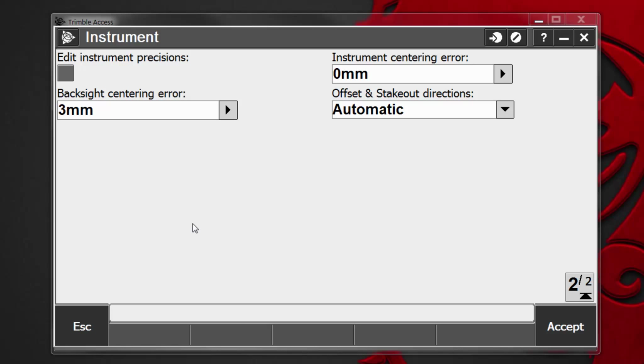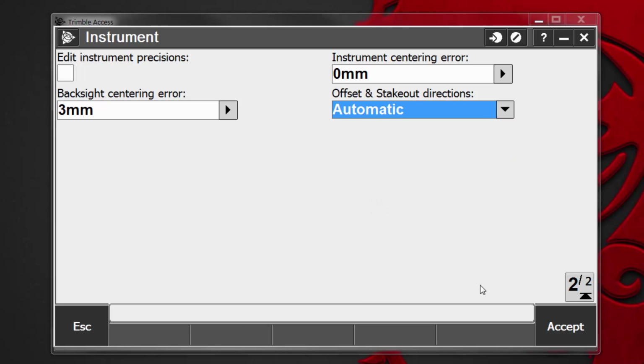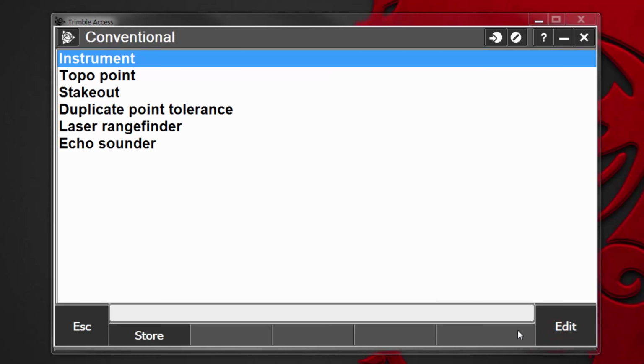The Offset and Stakeout Directions allows us to configure the Stakeout Directions to either be from an instrument perspective, from target perspective, or to be automatic. Automatic configuration sets the stakeout directions automatically based on whether you have a servo connection or robotic connection to the instrument. Once we're satisfied with our changes, here we can hit accept, and those are the instrument settings.